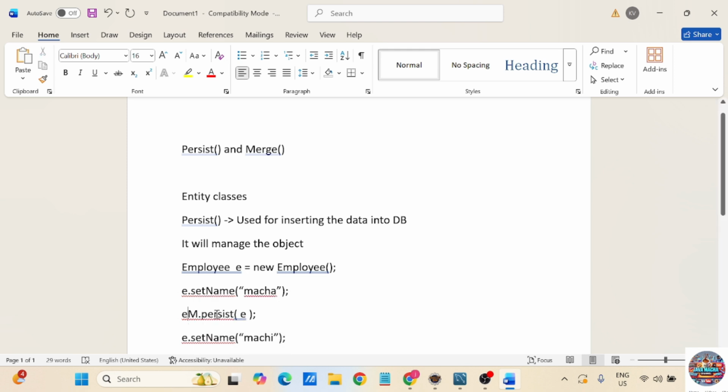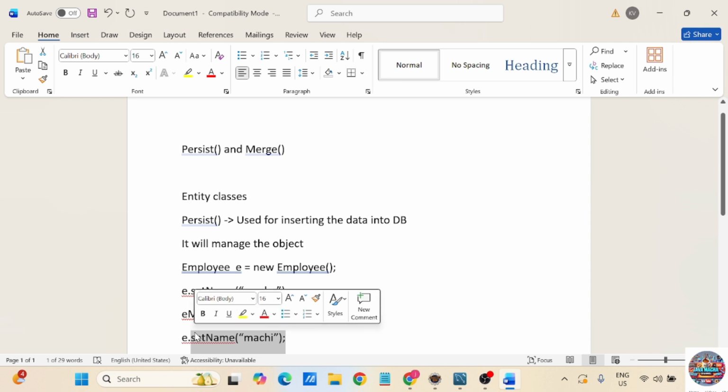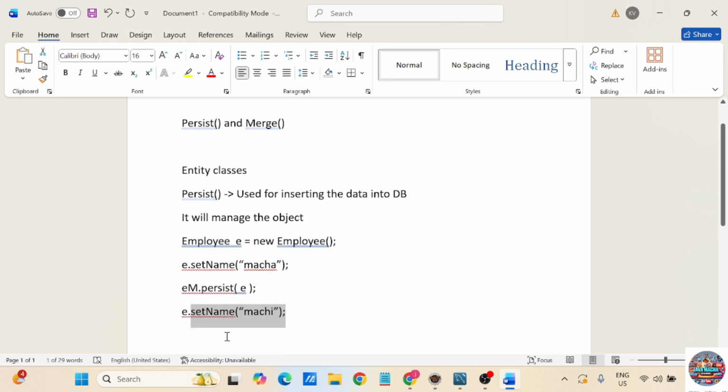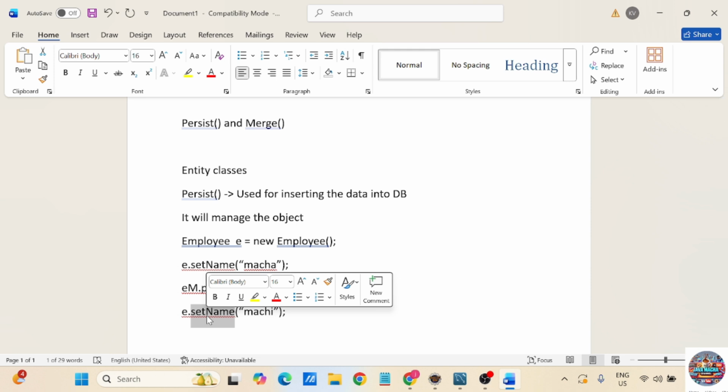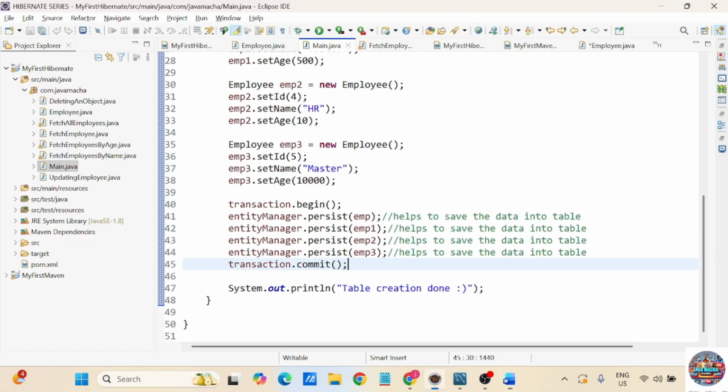Why? Because with the persist method, once the data is inserted, the object is managed immediately until you commit or flush the object. If you just change it here, it will be reflected in the database. Any changes you make here will automatically be reflected in your DB. This is about the persist method, and let me give you an example.